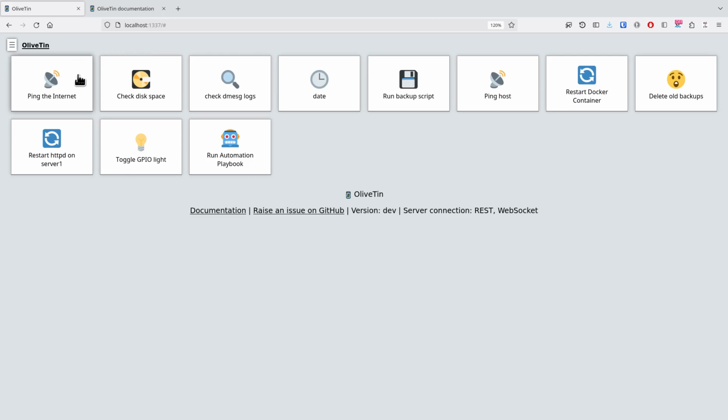So the first and most simple example that I use all the time is for pinging the internet. So is my internet connection working? You can see here it just flashes green if that ping works successfully, or if it wasn't working, then it would flash red. It checks the exit status of that command and responds accordingly.